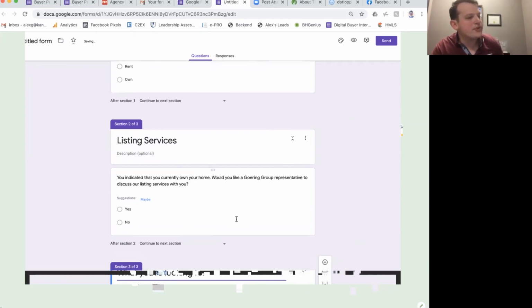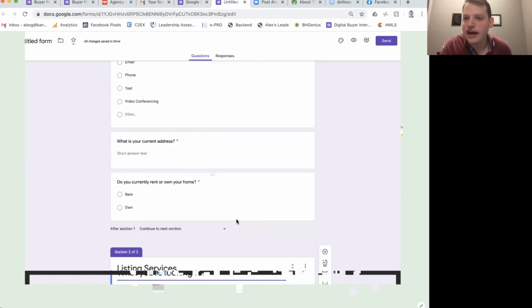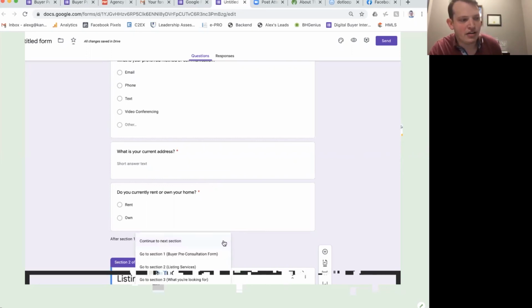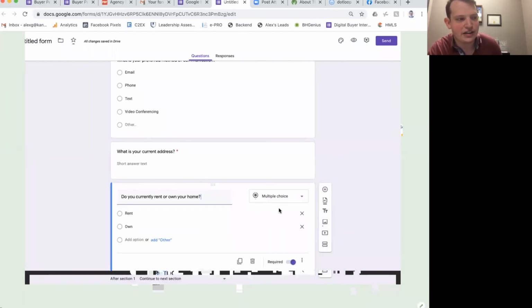Okay, so now that I have all of these sections built out, I need to look at the logic that I was discussing. So down here in tiny little print, so you kind of have to remember that it's there, it says after section 1, continue to next section. Now, I can select what's going to happen here, right? If I click on that drop-down menu, I've got a couple of different options. Since this section down here is contingent upon their answer to this question, I'm going to click within this question.